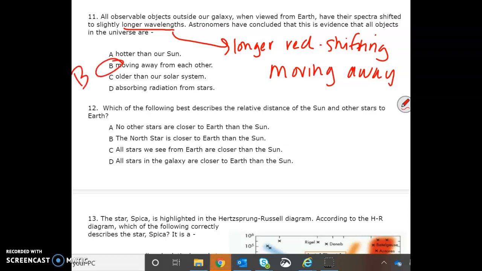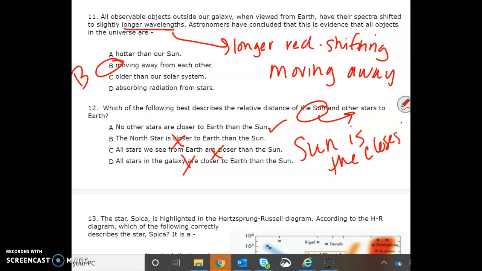So the answer, which of the following best describes the relative distance of the sun to other stars? The sun to other stars on Earth, and other stars to Earth. Sorry. A, no other stars are closer to Earth than sun. That is correct. That's why the sun looks so big and so bright, even though it's not the biggest or the hottest or the brightest. The North Star is closer. No, then the North Star would be our source of energy. All stars we see from Earth are closer. No, they're all farther away. The sun is the closest, and all stars in the galaxy are closer to the Earth than the sun. Absolutely not. The sun is the closest star.